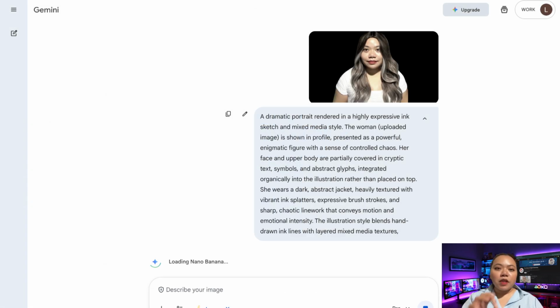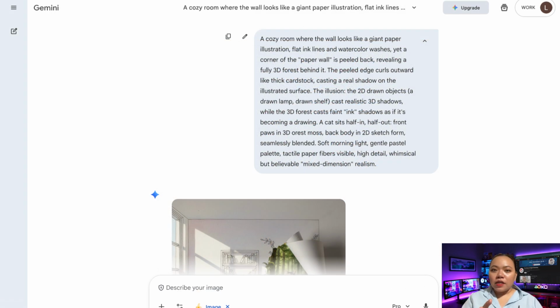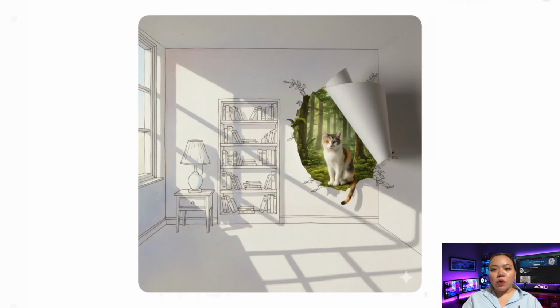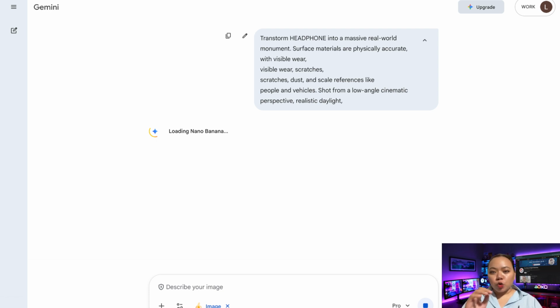Next is viral prompt number 10. Upload your photo and use this prompt to transform your image into a bold, artistic ink style portrait. With viral prompt number 11, simply place the prompt and Nano Banana Pro generates a mind-blowing mixed dimension visual. Now let's move on to prompt number 12.